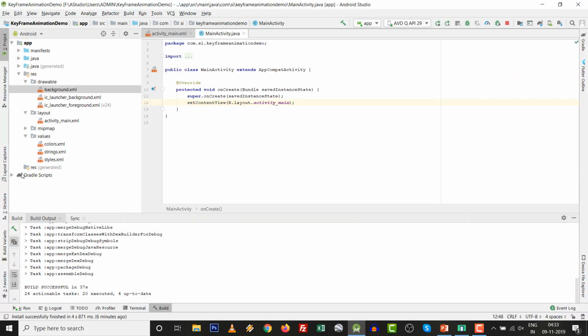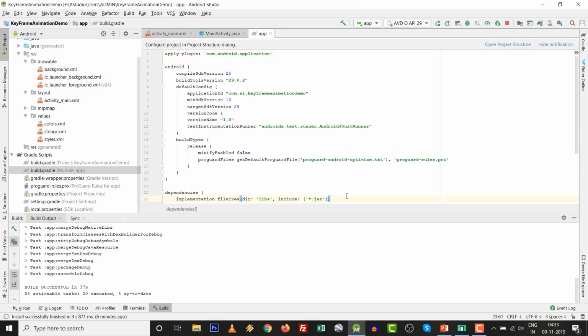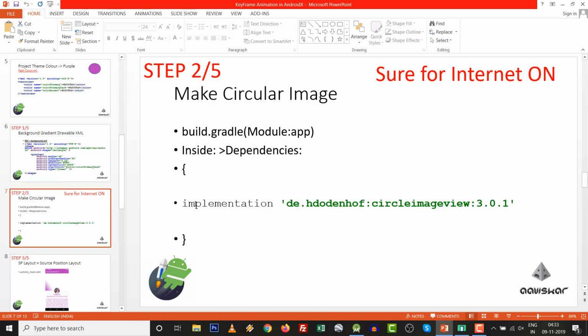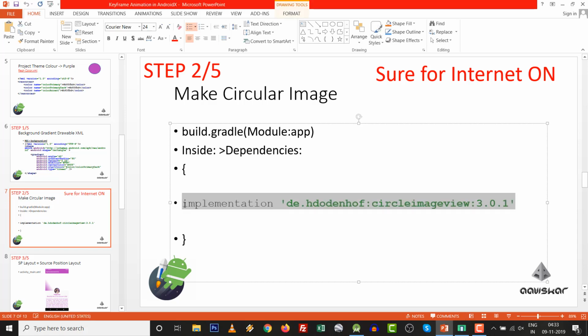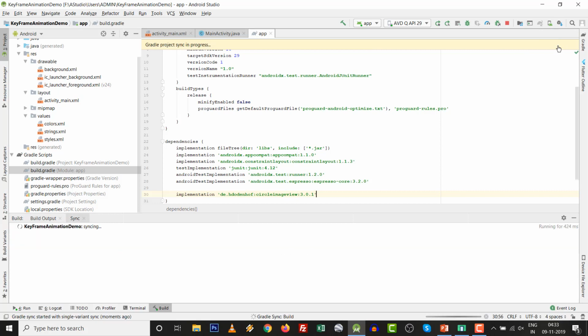We can directly add it in the Gradle file, build.gradle. Make sure that your internet connection is on. You can write that particular line or copy and paste it: implementation de.hdodenhof circular image view. Make sure your internet connection is on, then Sync Now. And this is for the circular image view.